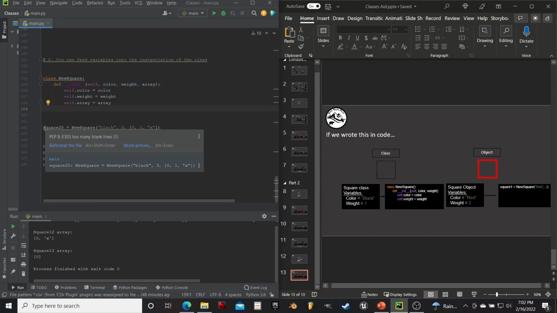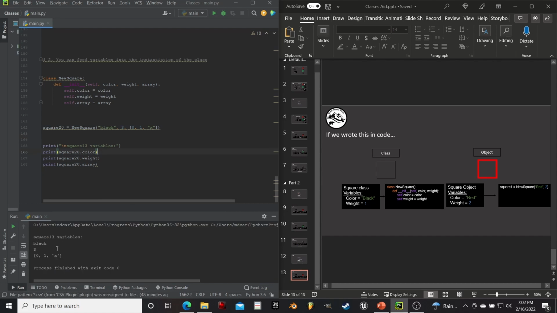And then when we go ahead, let's say I want to make my square called square 20, we'll set that equal to new square and give it some inputs of the color black, a weight of 3, and this strange array for whatever reason. So now we go ahead and print that out. It's going to tell us square 13's variables are black as the color, 3 is the weight, and this crazy weird array as the array.